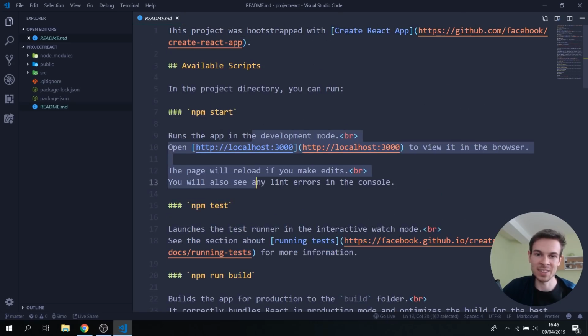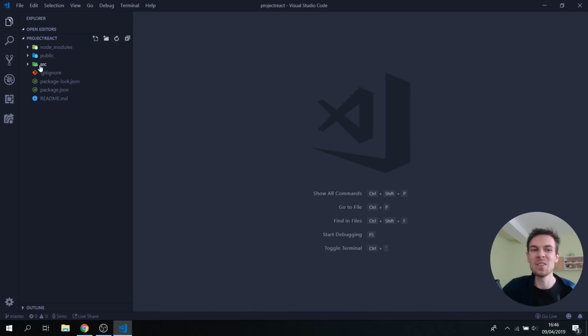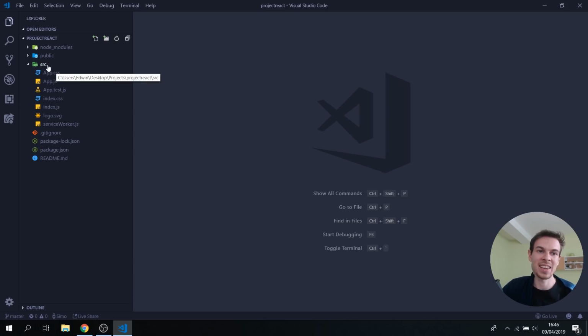And we have README, which just gives us some basic ways that we can get started. Again, we can ignore this. We don't care. Okay, let's do React. So let's open up our source here, and here is where we write all of our code.